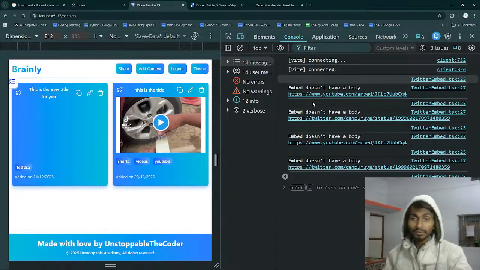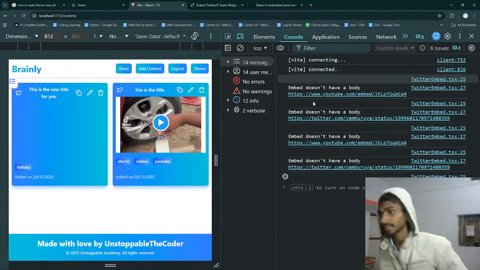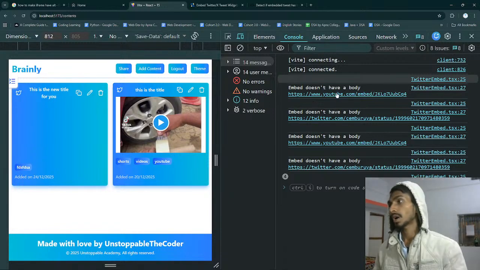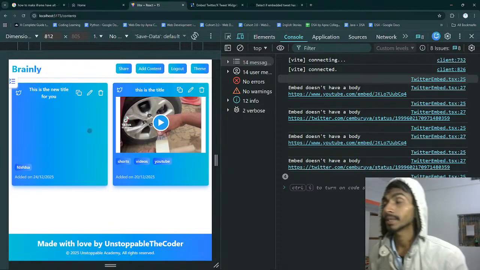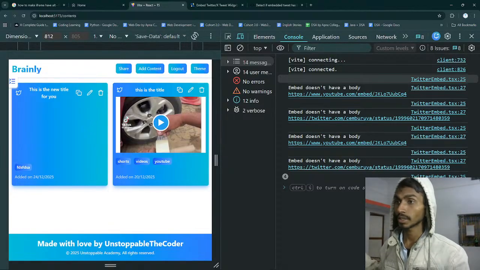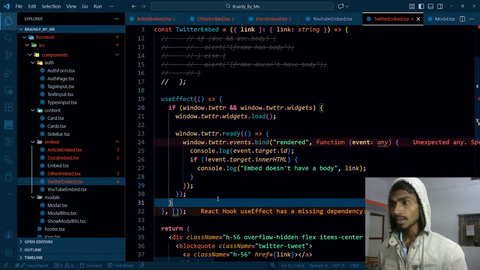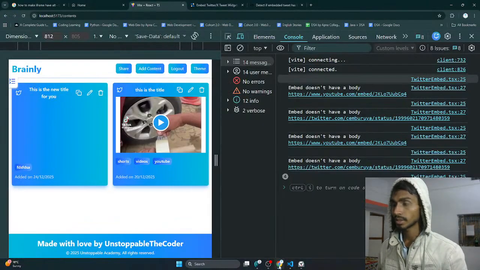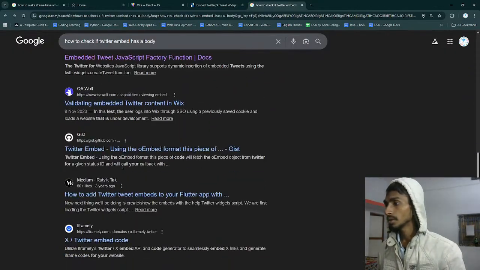So any better way to do the thing? What better way? Just any way. Not even getting the right way. Simple question. How can I check whether this embed that I have over here actually has a body? If it does not have a body, I will be rendering something else. There must be a way, that is for sure. How do I get to that path? That is the question.